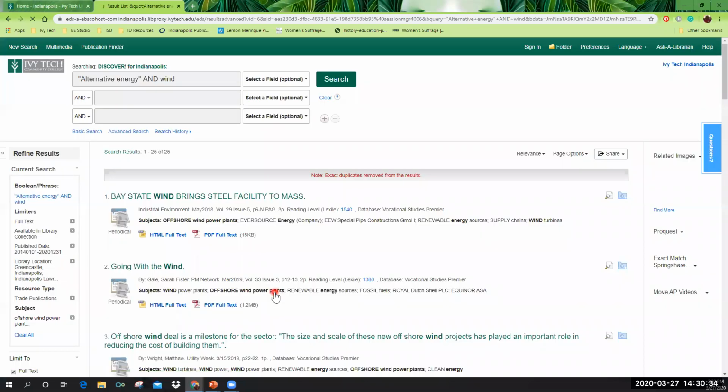So now I'm down to just 25 items. So you can see how that subject heading is really useful at getting down to something that's really specific very quickly. In this box here, it's showing me what my current search is. So I have alternative energy and wind.